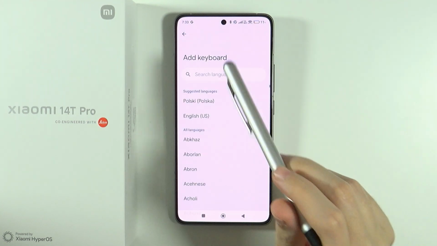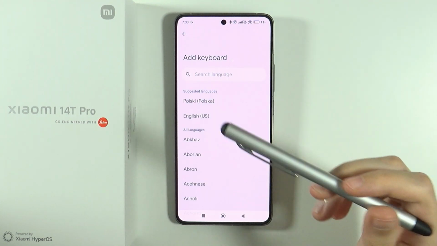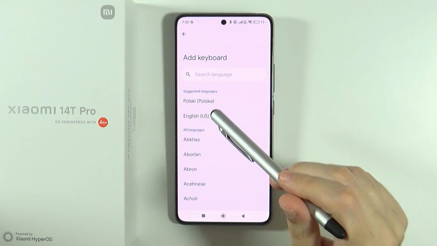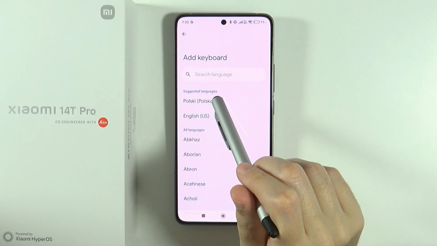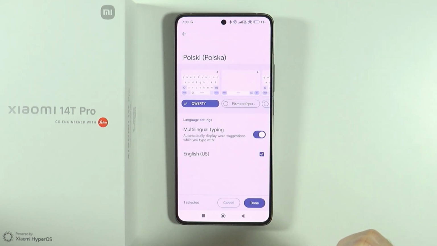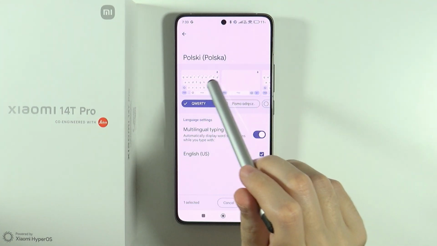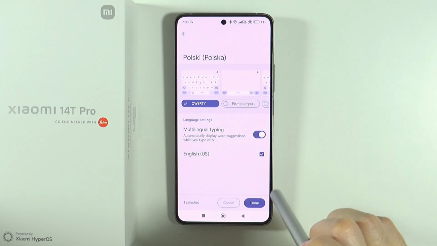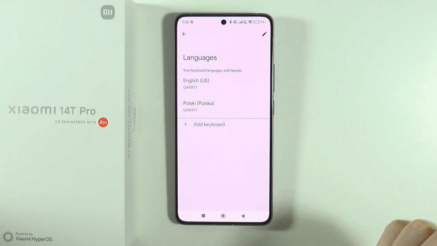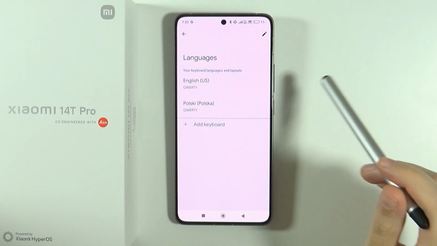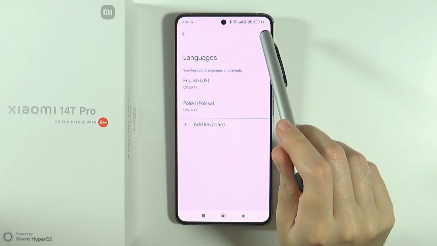Now over here at the top we have Languages, so you can select that option, and then you can press Add Keyboard. You can find the language that you want to add. In my case, it is already in the suggested, so I'm going to choose Polish. Then over here we have some additional options, of course, that you can go through, and then we can press Done.